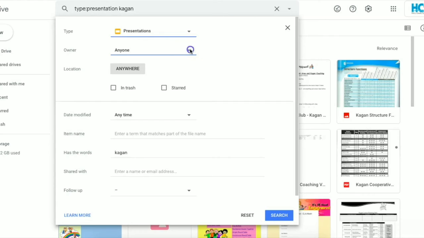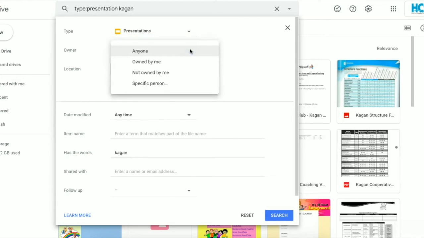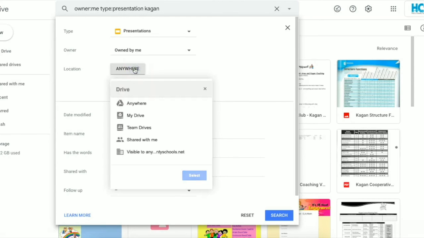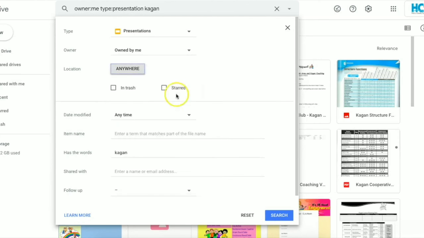If I know that I made it, so in those situations where you're like, I spent 3 hours last night working on this and now it's gone, I can say that it's owned by me. I made this, I worked on it, I know it was a presentation, I know it's got that word in it. And so now it's going to drill down my search more specifically. If I have a guess which area it's in, I can even search here. So if I know it was in my drive, if I know it was in a team drive, or if it was in shared with me, I can get more specific with this drop down.